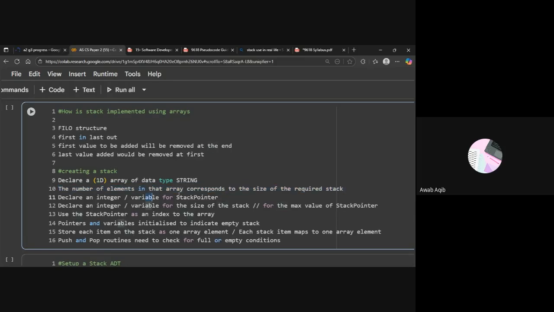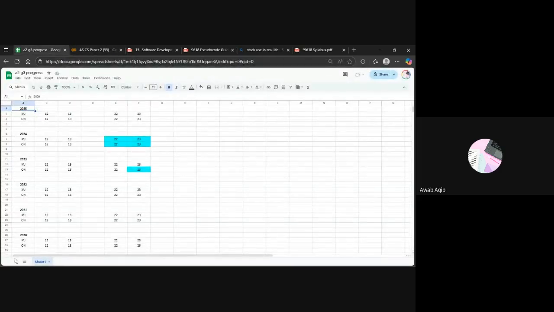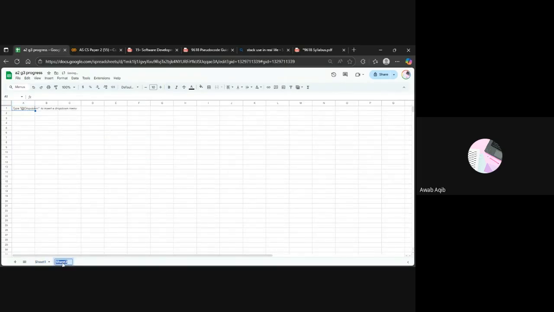Then you will need a stack pointer, which would be the top pointer. We will talk about this too. Then you use that stack pointer as an index to the array, which is basically the stack. Then the pointers and variables are initialized to an empty stack, and then you store an item in each element of the stack, and then you pop an item from each element of the stack. What does this all mean? Let us visualize it directly. So let's talk about stacks.